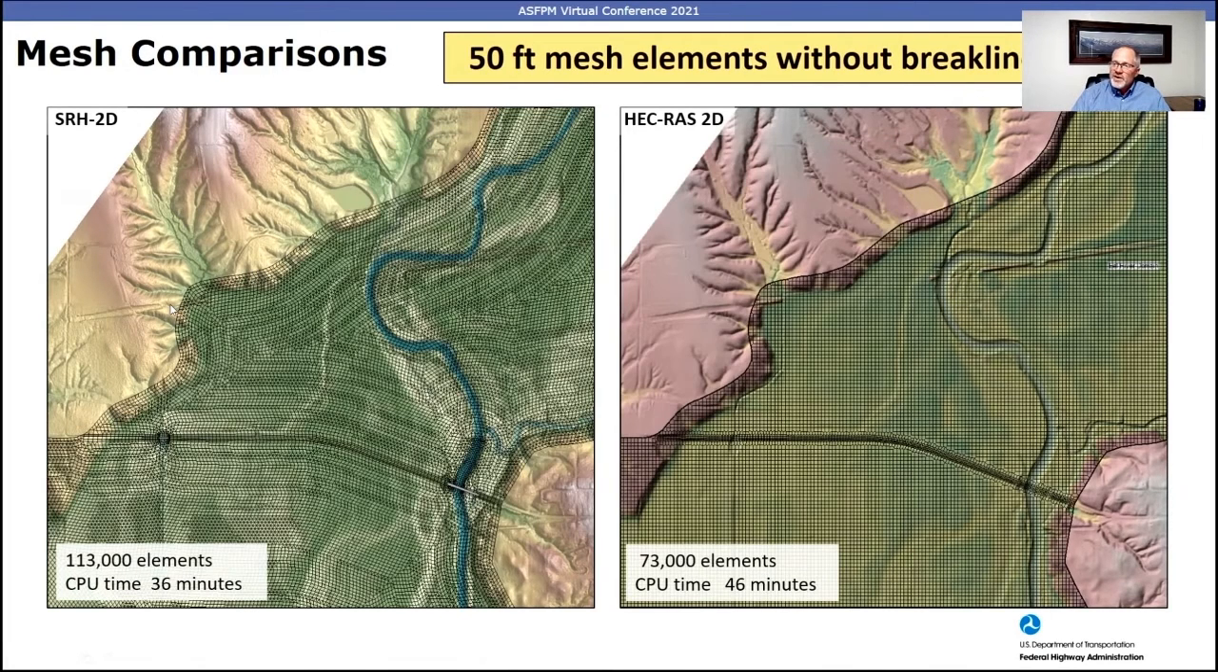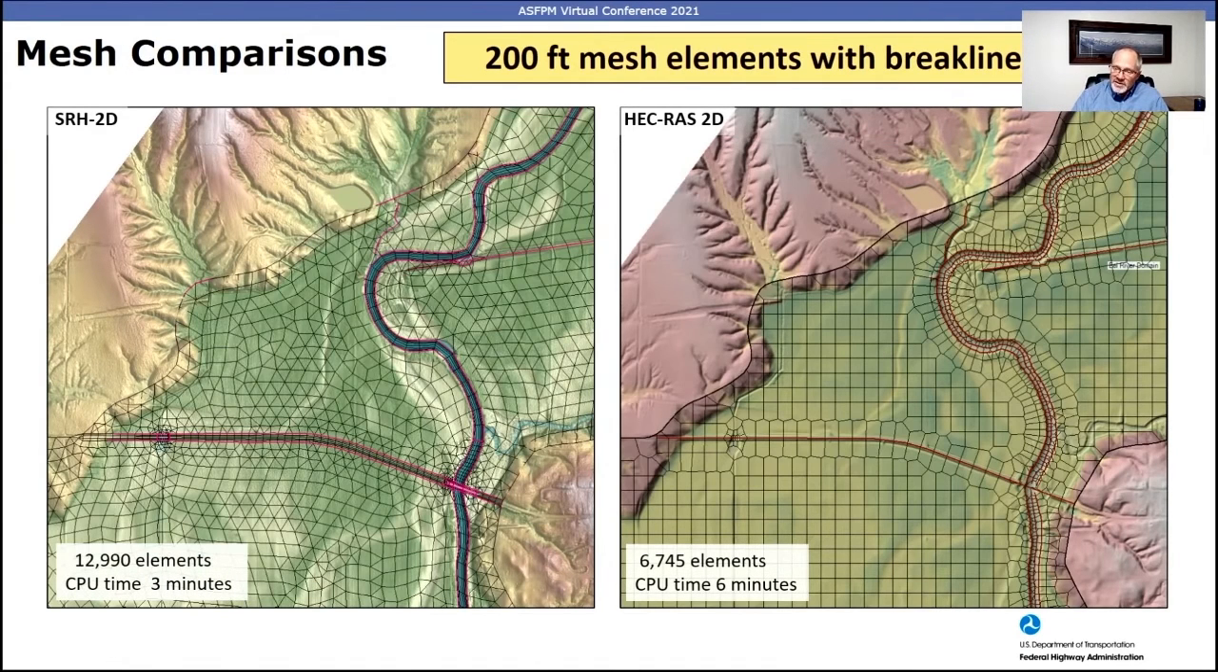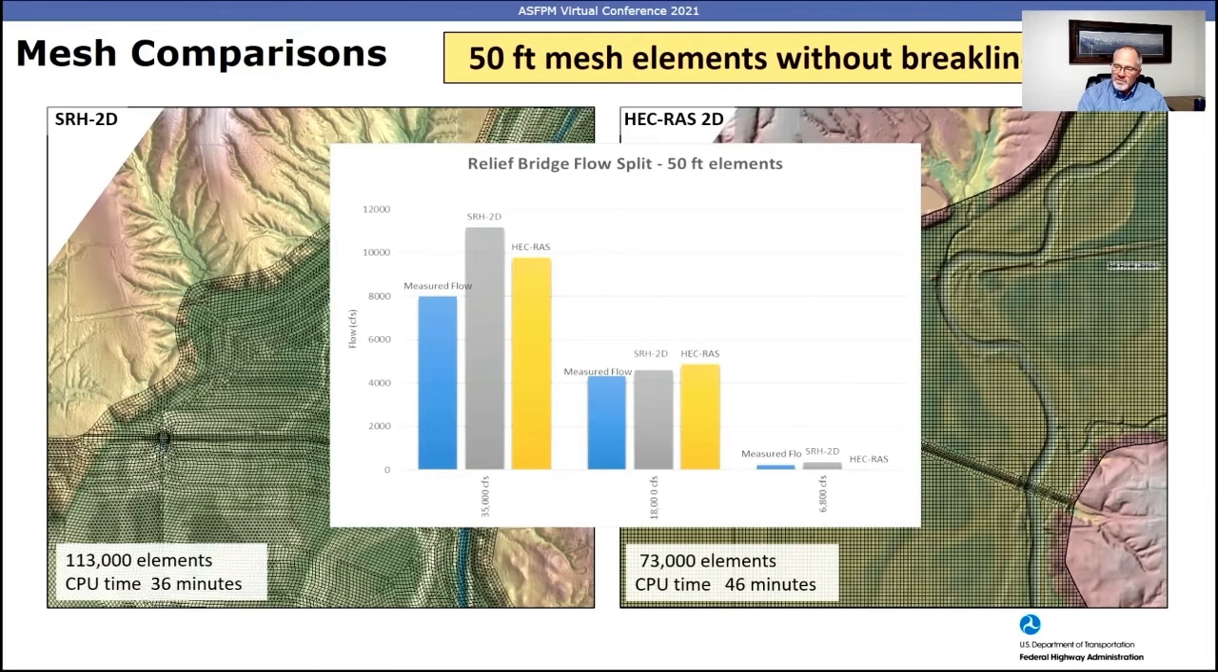And then we can drop that further to 50-foot. You can see this is getting pretty dense. And then again, marginal improvement on HEC-RAS, but not so much in SRH-2D. As we'll see here shortly, SRH-2D really does best with the break lines. Okay, and so we're going to jump back to the 200-foot element size, including break lines. Okay, one thing I want to note, let me jump back here. If you look at the time for this 50-foot mesh, it was about 40 minutes.